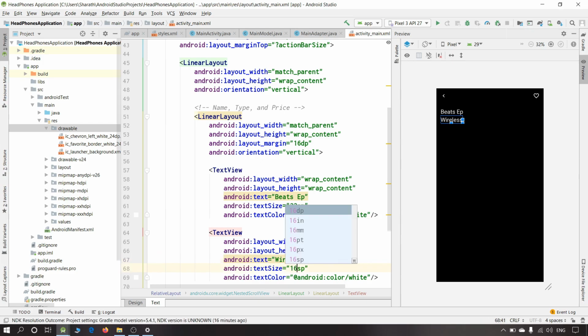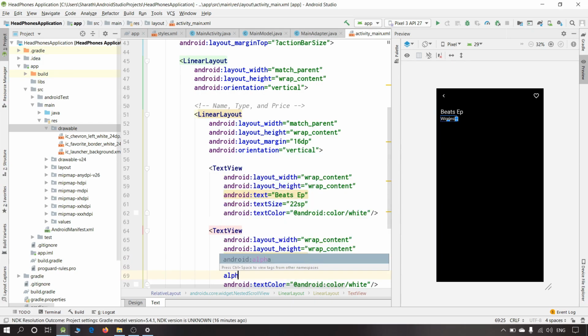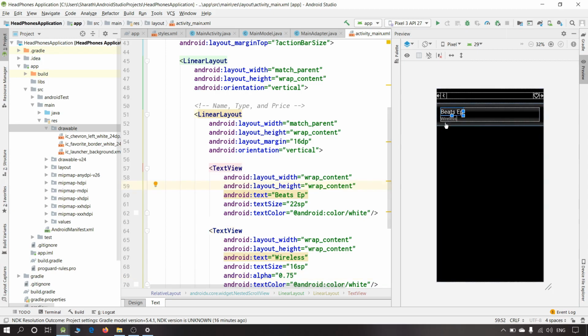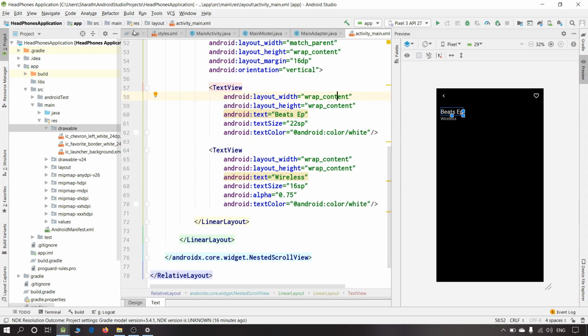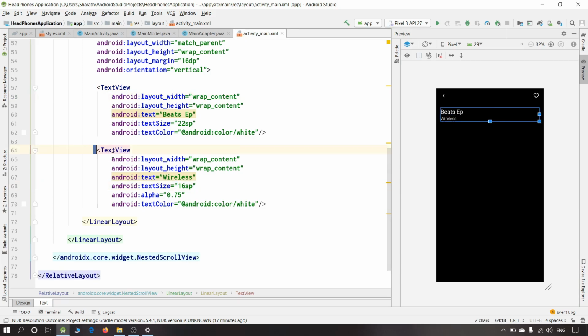Change the size to 16 sp, and as it is white, I want it to be a light color, so I will set alpha to 0.75. So this will be a gray color, and we should add one more text view which is for the price.